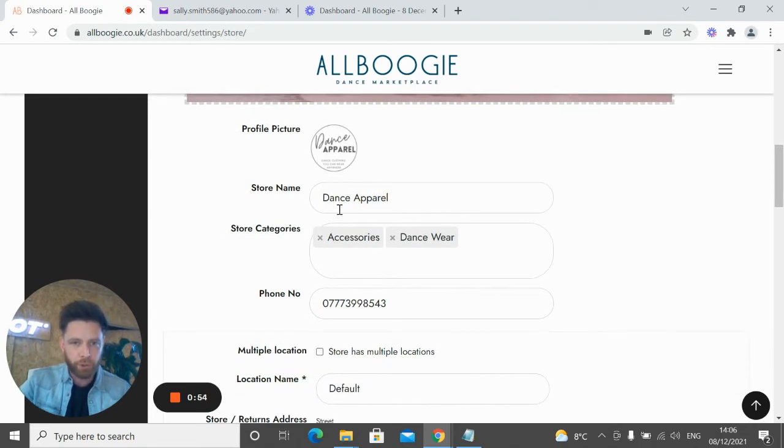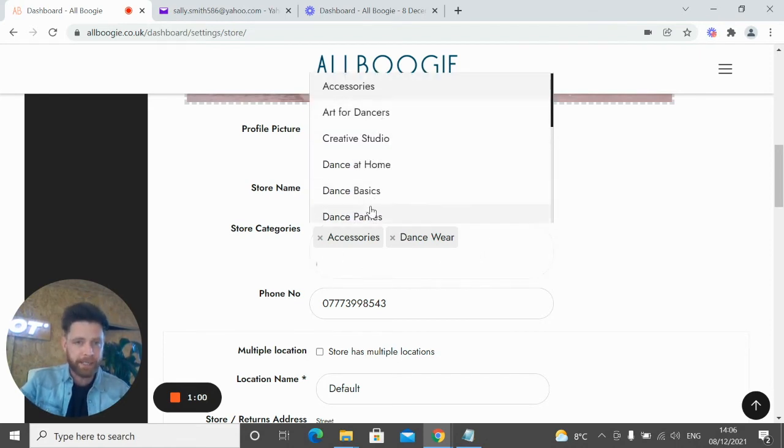Moving down, so store name, we've put this in during the setup. If you need to change it, this is where you do that. If you want to add or remove categories, you can here by clicking on new ones if you want to add it, or on the little X if you want to remove it.